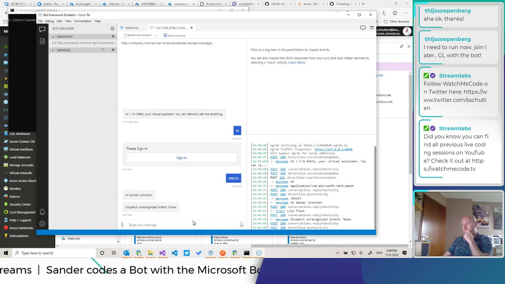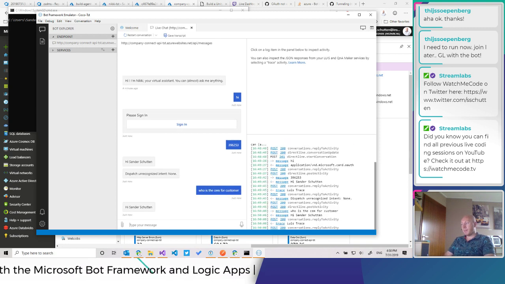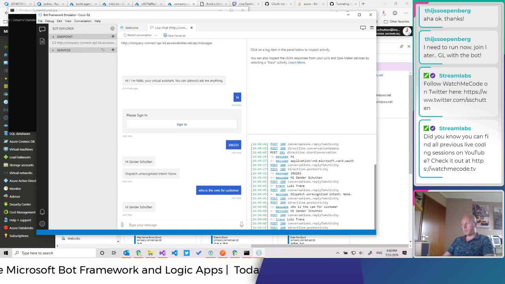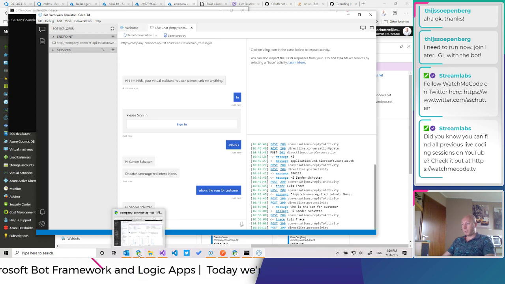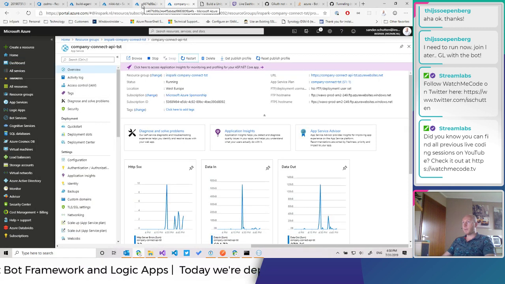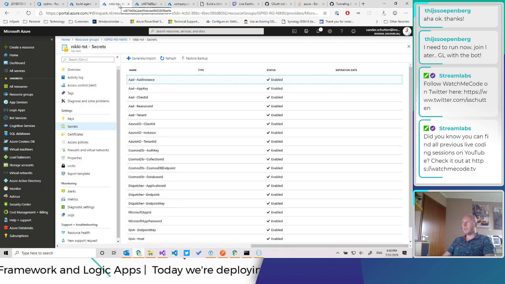The other thing that's not working now is the redirect to the Logic app. Because if I now ask who is the SAM for customer, it's now sending the posts to the Logic app that you have running somewhere.